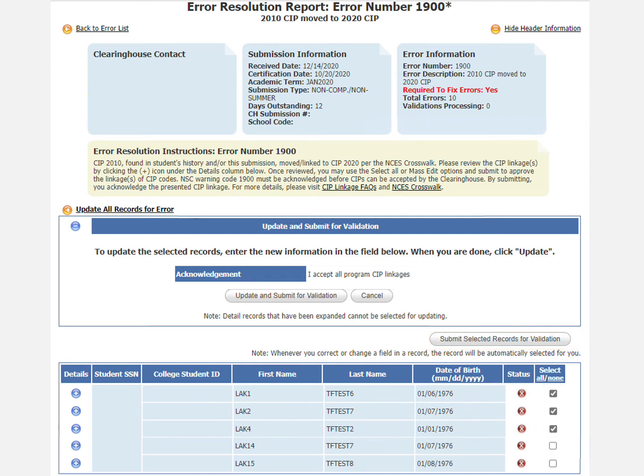By clicking the acknowledgement pop-up, you're stating that the previously reported program, the 2010 CIP code, corresponds with the incoming program with the new 2020 CIP code, and that it is okay for the clearinghouse to link these two programs together.